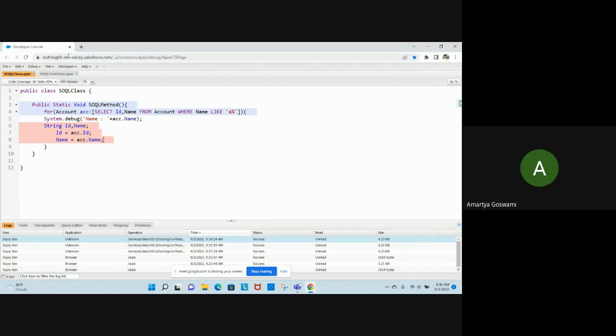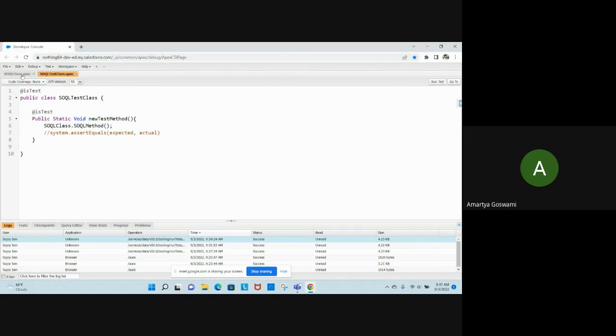Go back to your test method. Before calling this method, within that SQL class dot SQL method, before that line, you have to create a few accounts. For that, you can just write Account A1 equals new Account. No name? Yeah, you can put name equals something with A.